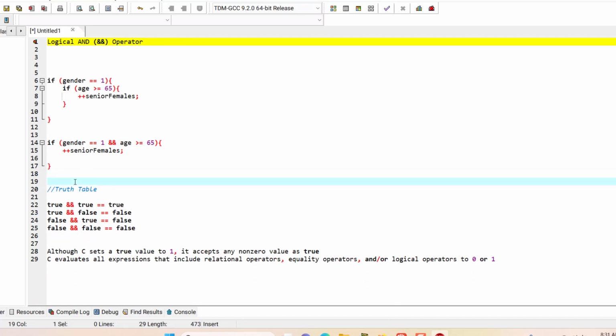And there also exists a truth table for the logical AND operator. Now how do we interpret this table? The way that we interpret this table is that if one condition is true and the other condition is true, then the result of these two conditions will be true. If one condition is true and the other condition is false, the result will be false. If one condition is false and the other condition is true, the result will be false. And if one condition is false and the other condition is false, the result will be false.